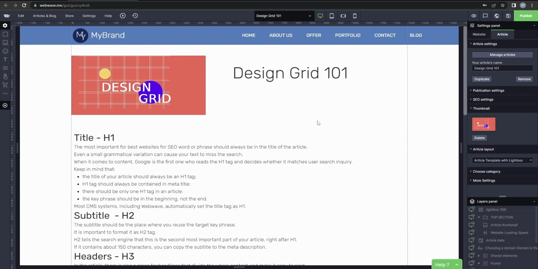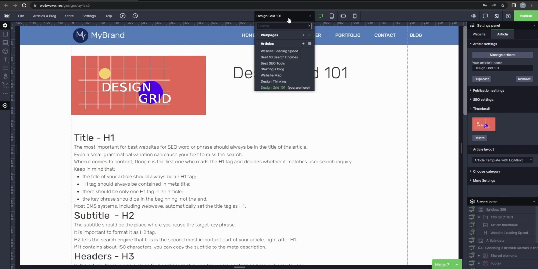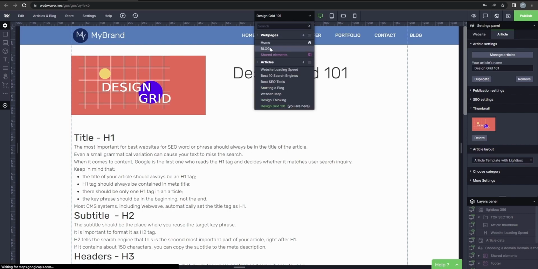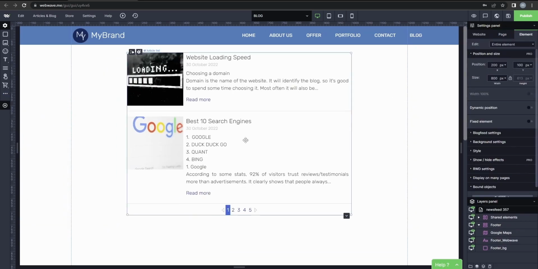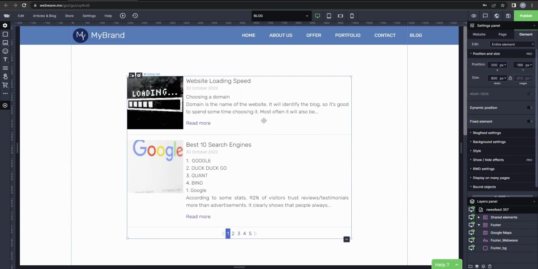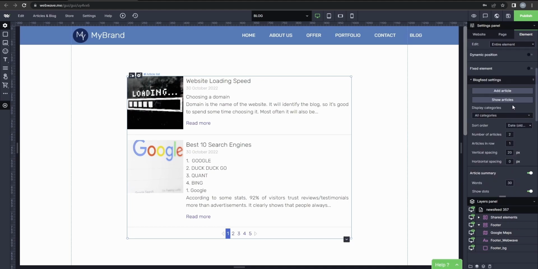And what did we need our categories for? They will allow us to set the list to show a specific category. This can be used in several ways. I'll show you two examples. So the first one is going to be adding a blog feed or news feed element. You can add it here, and by utilizing categories, you can easily select which articles will be showcased.